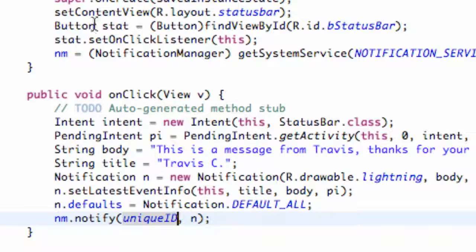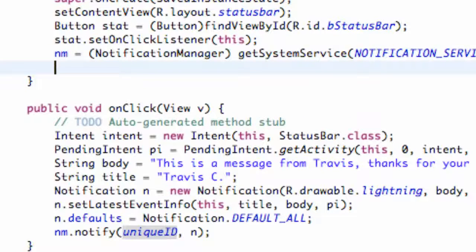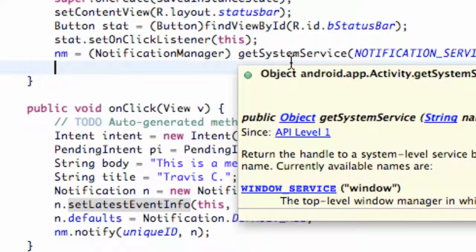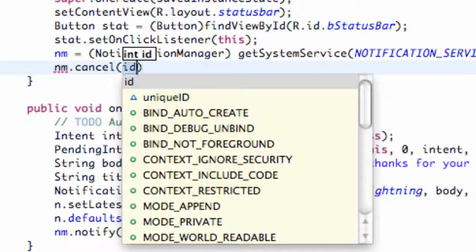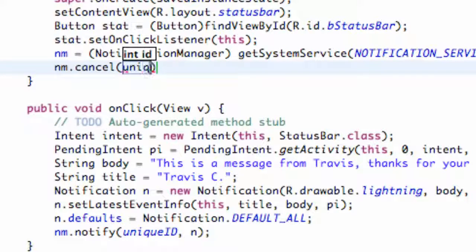But what we're going to do is refer to this unique ID within our onCreate method, because again, once we start up our pending intent, it's going to call this onCreate method, and that's where we're going to clear the notification. It's just a quick fix, probably not the best way to do it, but we're going to refer to our notification manager, and we're just going to say dot cancel, and as you can see, it takes an int or an ID, and that's what we're going to refer to, our unique ID.